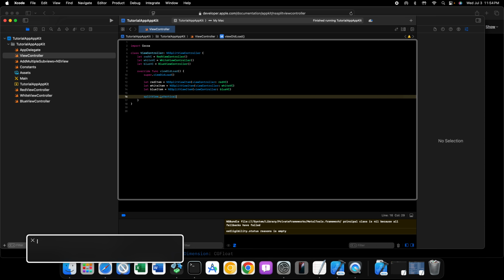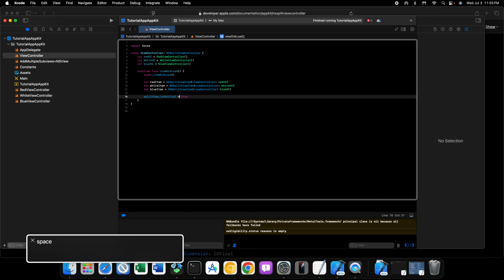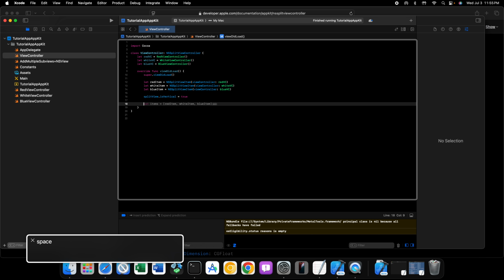Now, by default, this property is set to false. Or rather, actually, no. I'm sorry. It's set to true because this is telling the code whether or not we want the split view controller's splitters to be horizontally oriented or vertically oriented. So if we say true, all right, we'll see what that does here in a second.